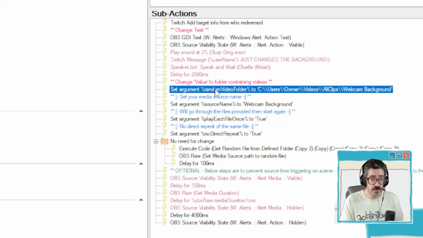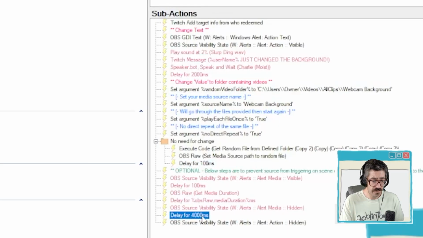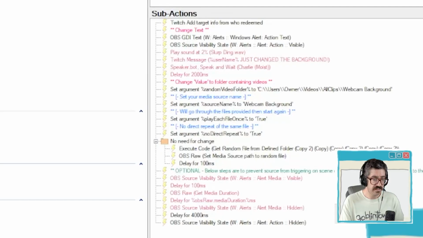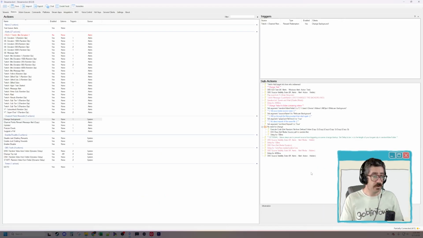So it's going to choose a random file from this webcam background folder. Make sure it's random, and that it doesn't choose the same thing twice in a row. Although it hasn't been choosing them twice in a whole set either, so that's pretty cool. It has a short delay, and then a longer delay, so that message is going to show up for 4 seconds, and then it hides the alert. All the things that are disabled, we don't need to worry about. So that is just changing the background.